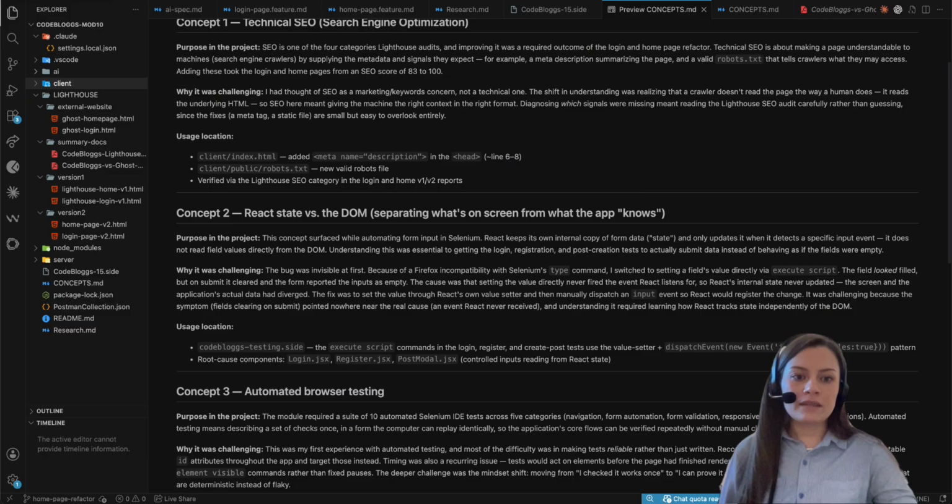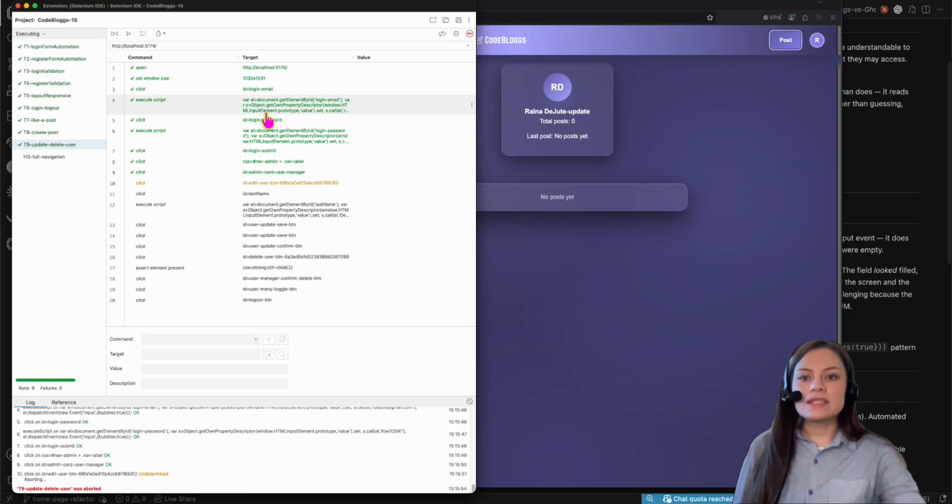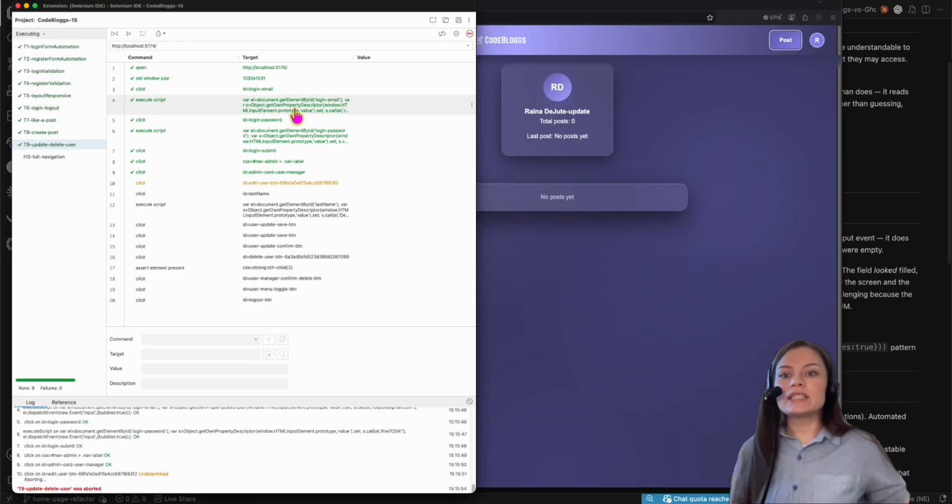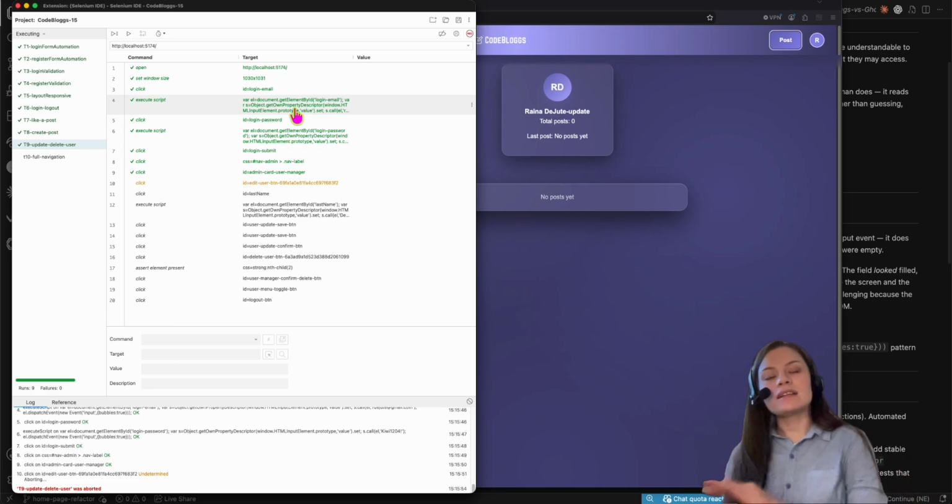The fix, if I can pull it up here, the fix was to set the value and then manually dispatch the event that tells React something changed, so its internal state would actually update. Once I did that, the forms worked.